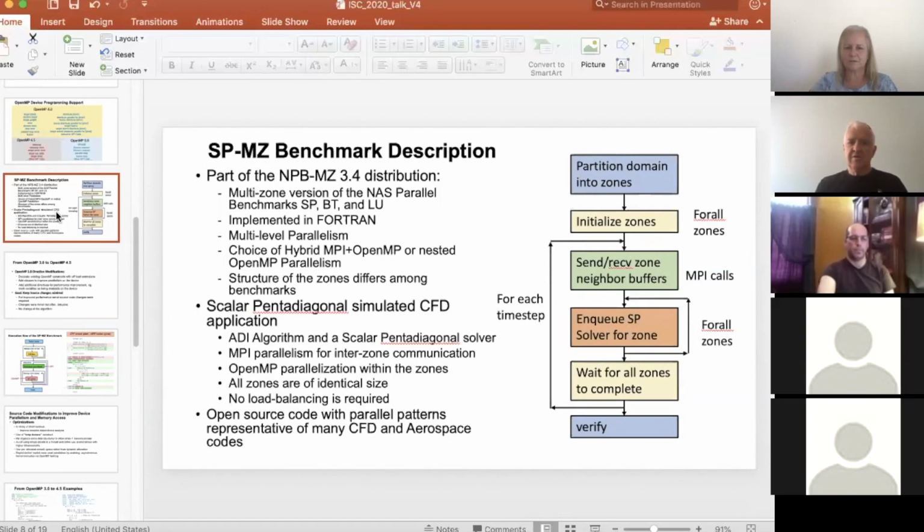LU. Now, in multi-zone codes, complex computational domains are covered with a number of grids, which are also referred to as zones. And the structure of these benchmarks is such that at the beginning of the program, a number of zones are being set up and initialized. Then follows a time-stepping loop. And at the beginning of each time step is an exchange of boundary values between the zones. And then follows a loop over the zones. Within each zone, then, a problem of either type SP, LU, or BT is being solved.